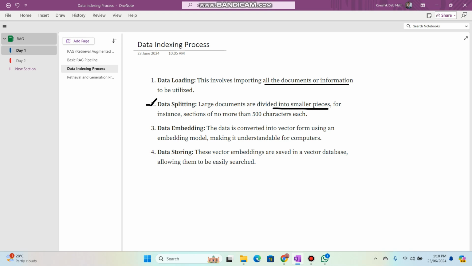Data is converted into vector form using an embedding model. The embedding model that I covered in the previous videos basically converts the text into numbers, because large language models cannot understand textual data. So whenever we are passing the data into LLMs or storing it in a vector store, we need to convert it into numbers. That's why the embedding model comes in, making it understandable for computers.